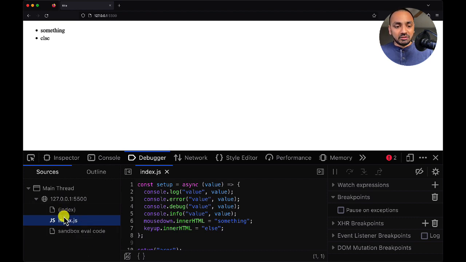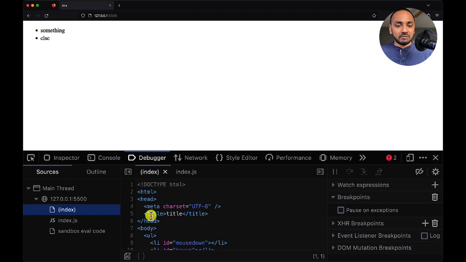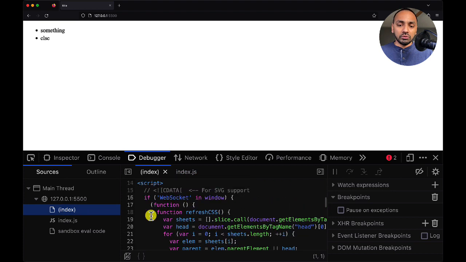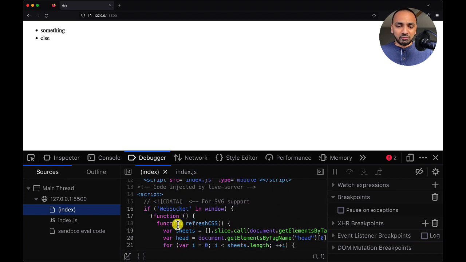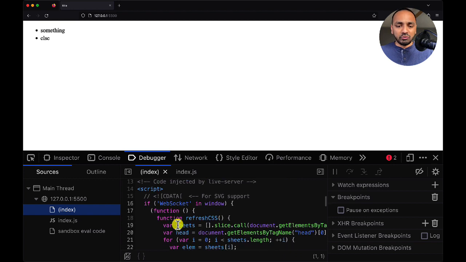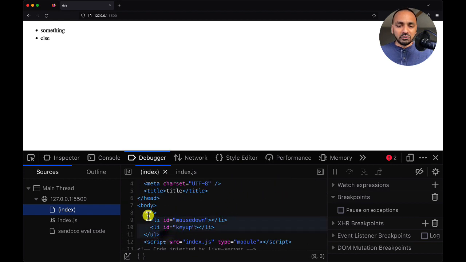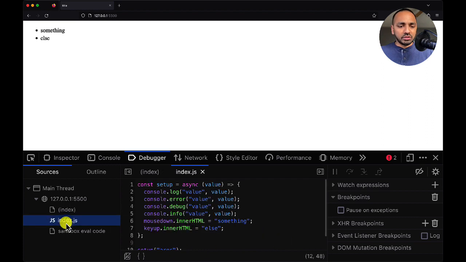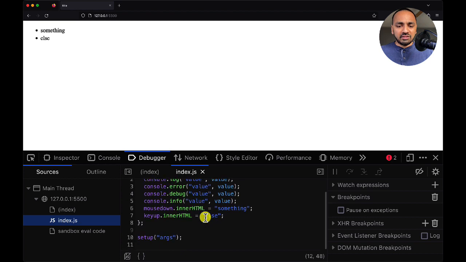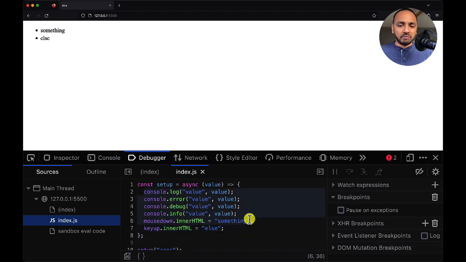So I can see there's a bunch of files. One of them is the index file, which is the HTML file that we wrote, along with some other information that got added by the browser. So we don't really have to care about that. But up until here, up until the script tag, that's the HTML code that we have written. Then there's also the index.js file. And that's the index.js file you can see that we have just been modifying. And that shows up in the debugger tool as well.